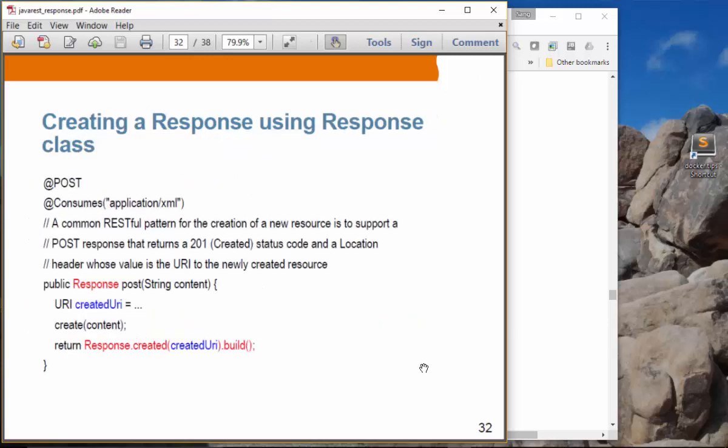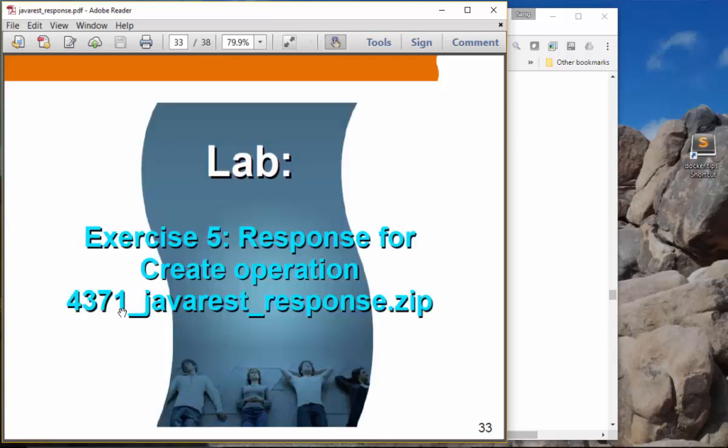So what you have to do in your code, if you're using option 2 of generating a response, is create the URI of the newly created item. I'm going to capture it as the created URI, and then you call the created method specifying the created URI, and then call build, and that is going to contain the 201 response code, and also it will set the location response header, in this case with the created URI. Okay. All right, so that is exercise 5. So let's take a look at exercise 5.